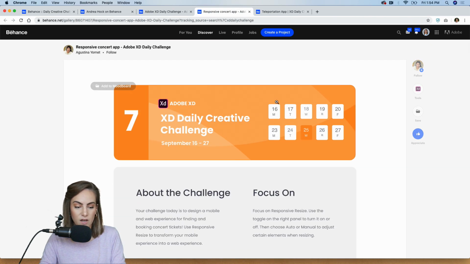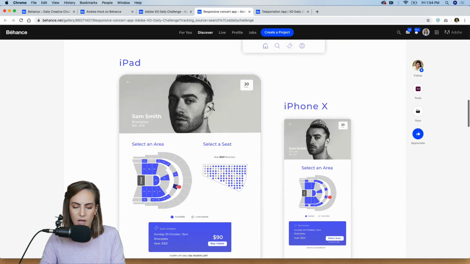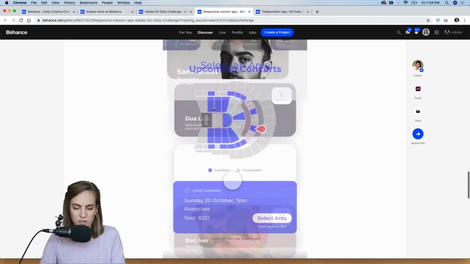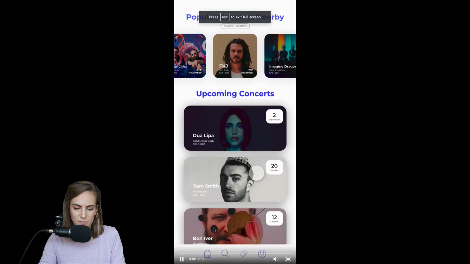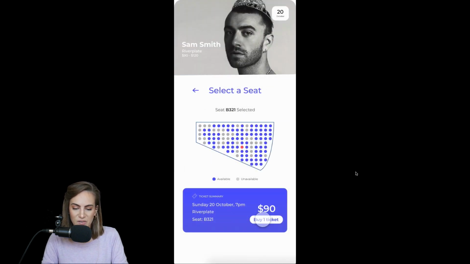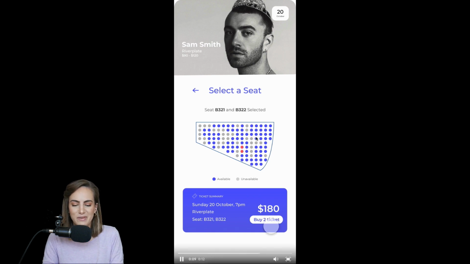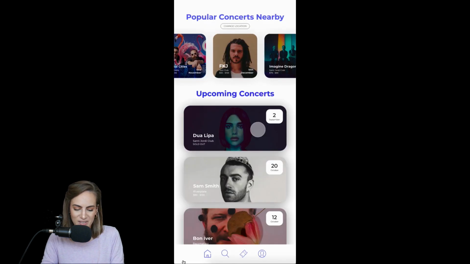This one's by Augustina. This was the concert app a little bit earlier in the week. Let's see the prototype. So we've got our upcoming concerts. Ooh, this looks so good. You guys all did a better job than me on those stadium illustrations. And then we've got our ticket. Wow, that was fast. Awesome.